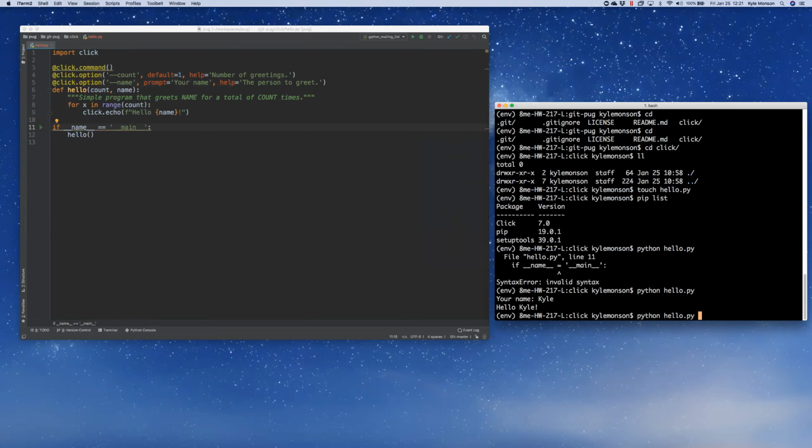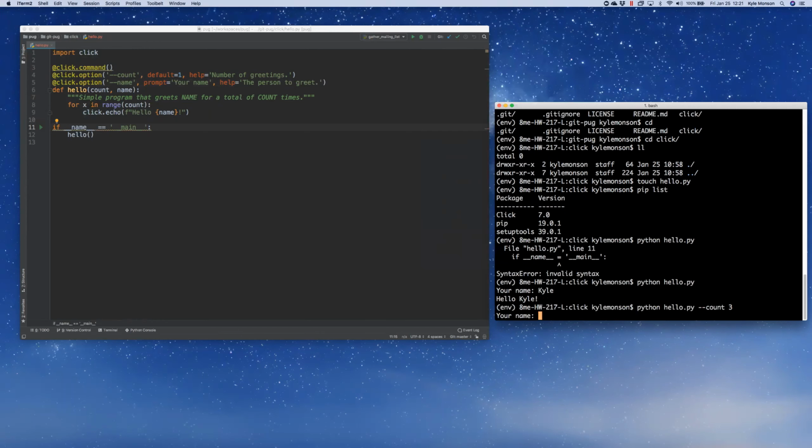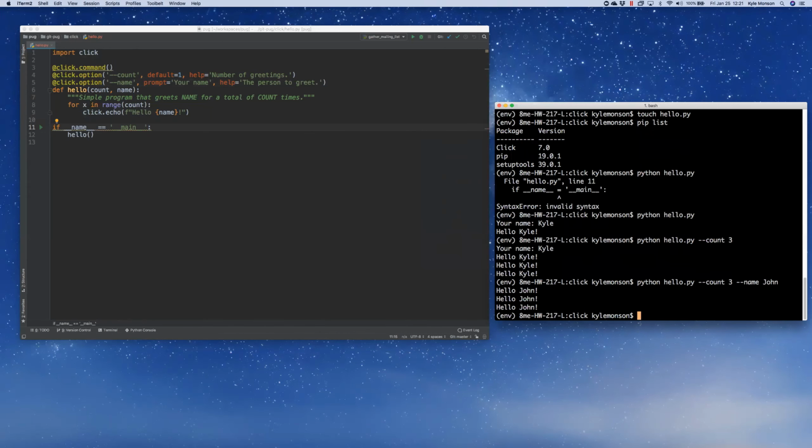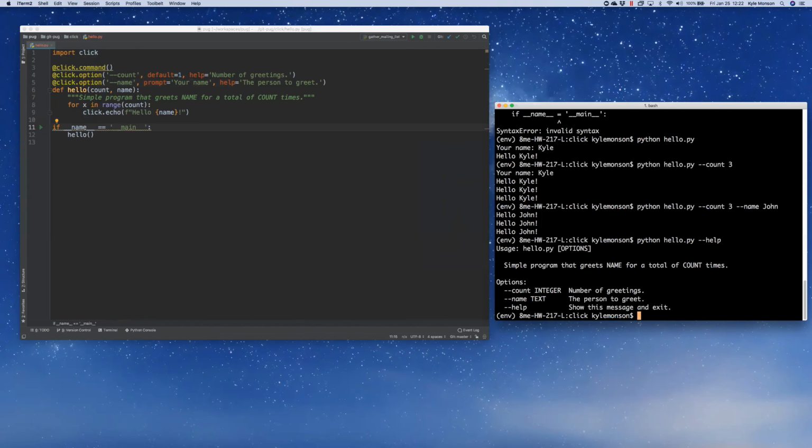We can also specify count. You can do this, or you can just do a space. It doesn't matter. So 3 times, and same thing. We can then also specify the name, and it will do the right thing. It also generates help text or a help message automatically, like so.